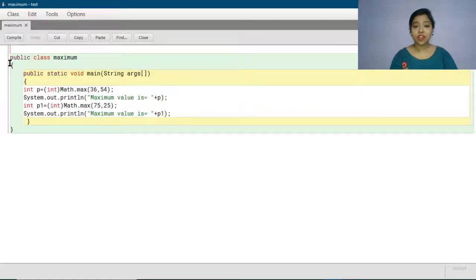Here is the program for the max method. I have declared a class named maximum. Maximum is not a keyword, so you can easily use it as your class name. Max is the keyword here. Within the class I have declared the main method, public static void main String args. Within the main method I have declared one integer variable named p, to store the maximum value.